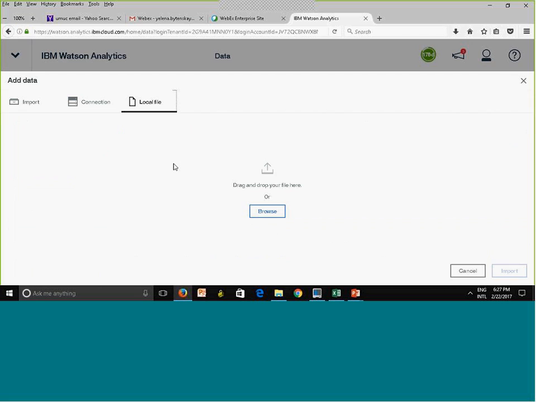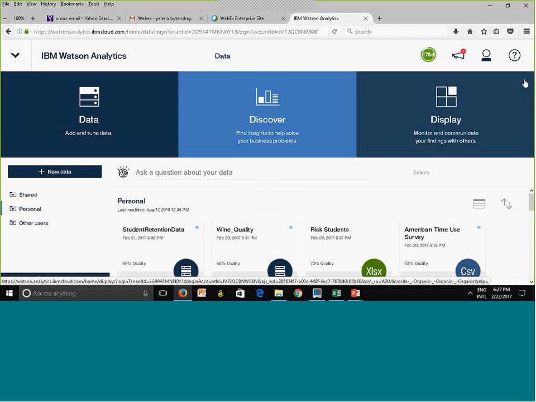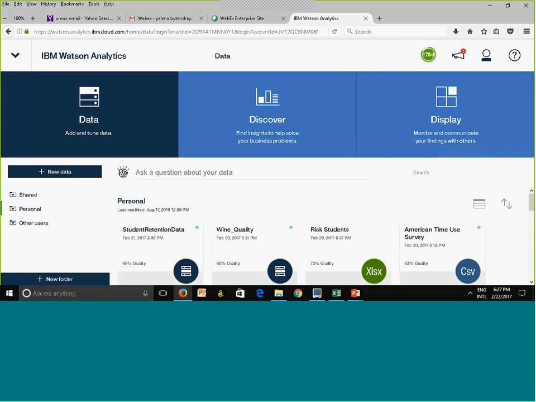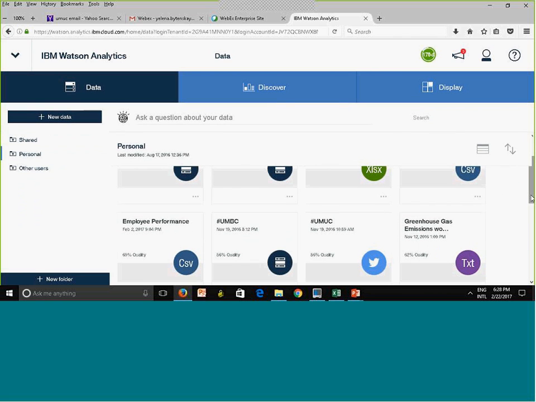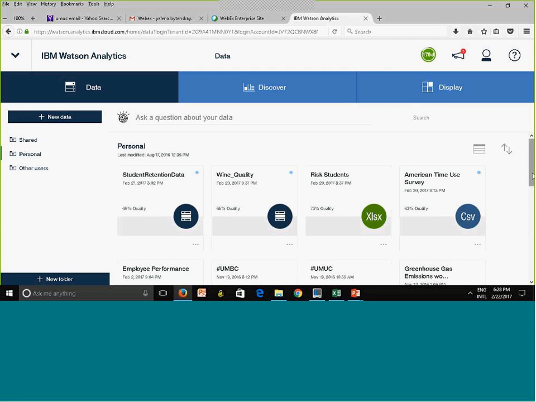Another way to get your data is a local file. Basically you have the Windows Explorer window open, you just drag and drop the file into this area, and then the import button will become active. You just click import. I'm not going to do it right now because of the bandwidth. Instead we're going to use the data set that I already imported. The data set is called the student retention data. I want to predict the student retention rate, and I want to see what the actual drivers are, what factors determine the student retention rate at the university.